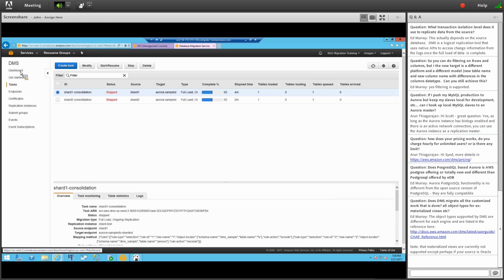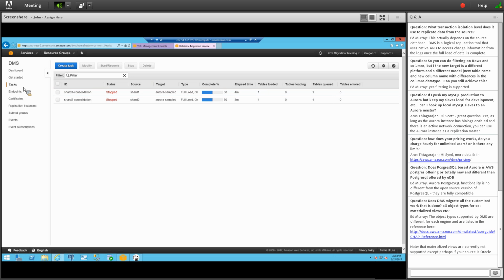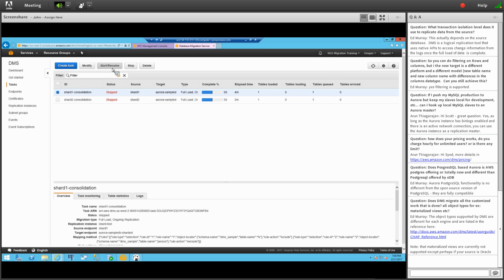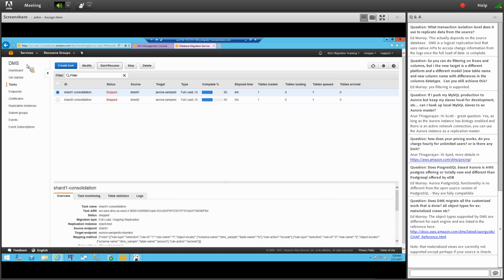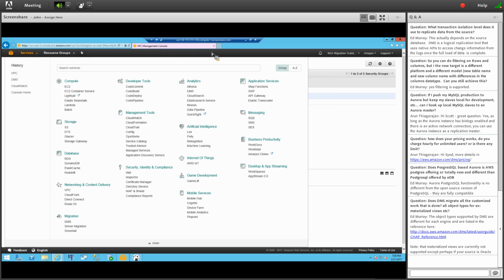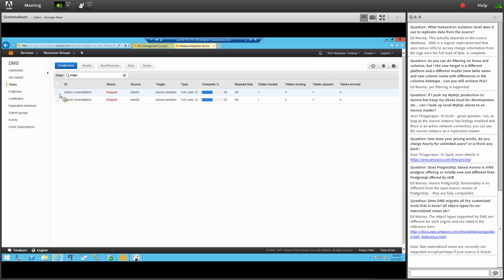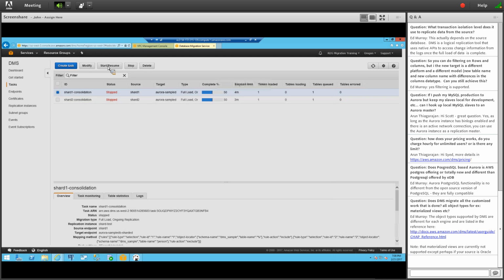Hold on one second. Switch back to the tasks, and I'll start it. This is always fun when this happens. Just give me one sec. I think I may have left it a bit long before I started the demo. Select the task, start it up.